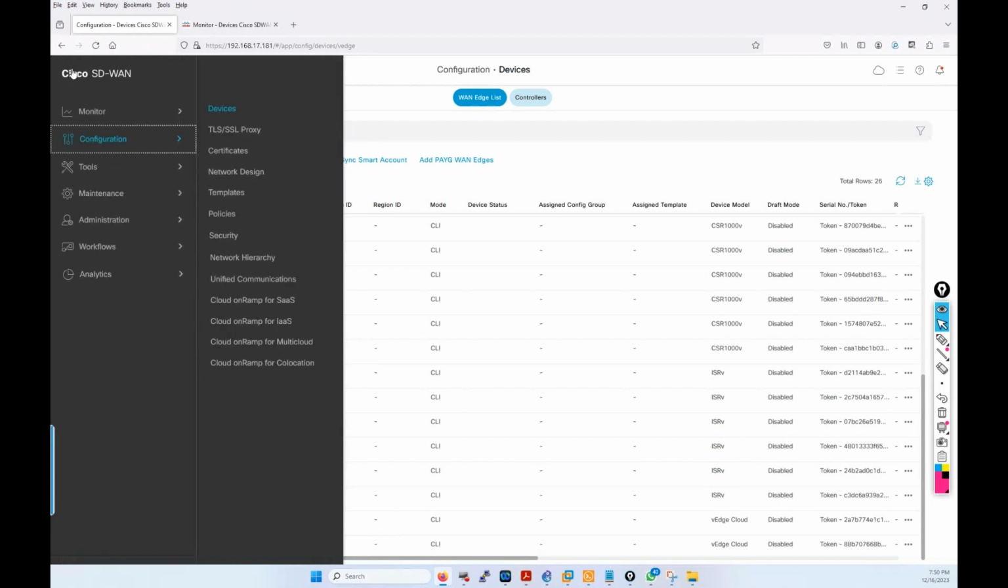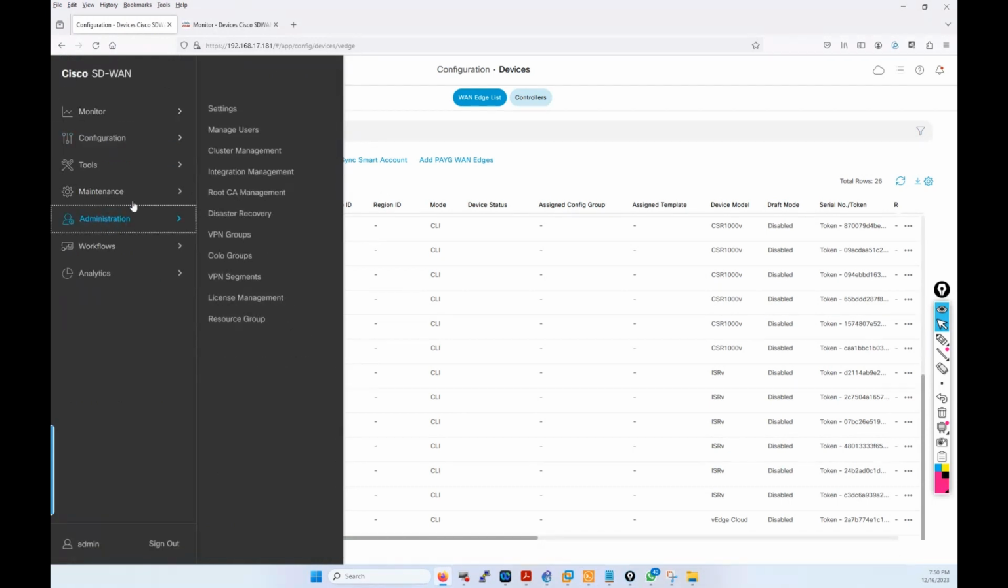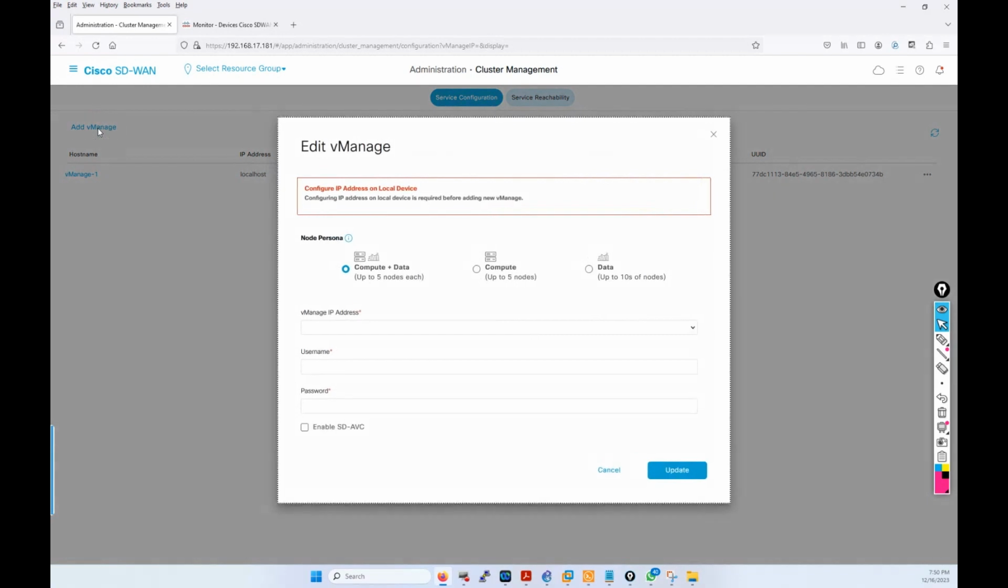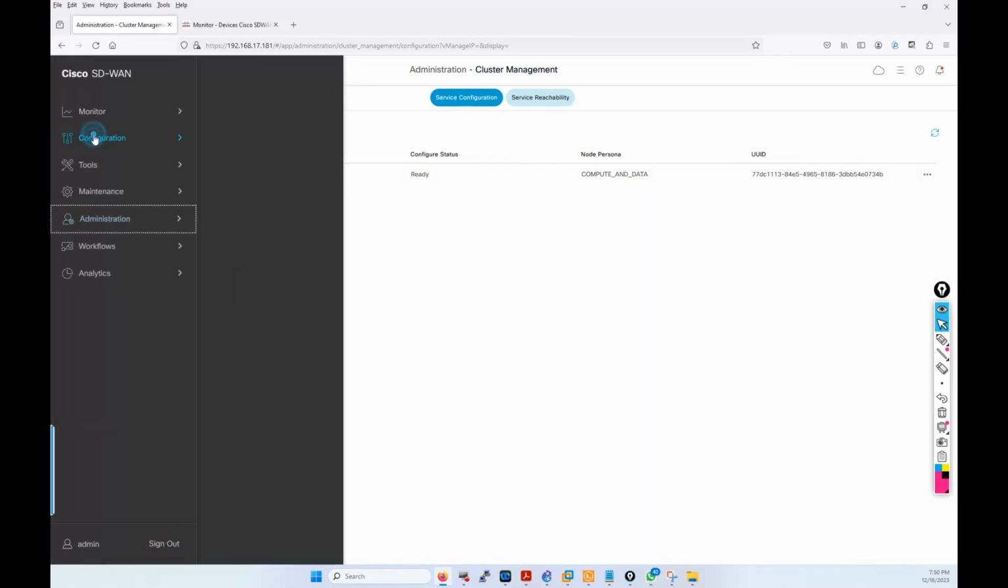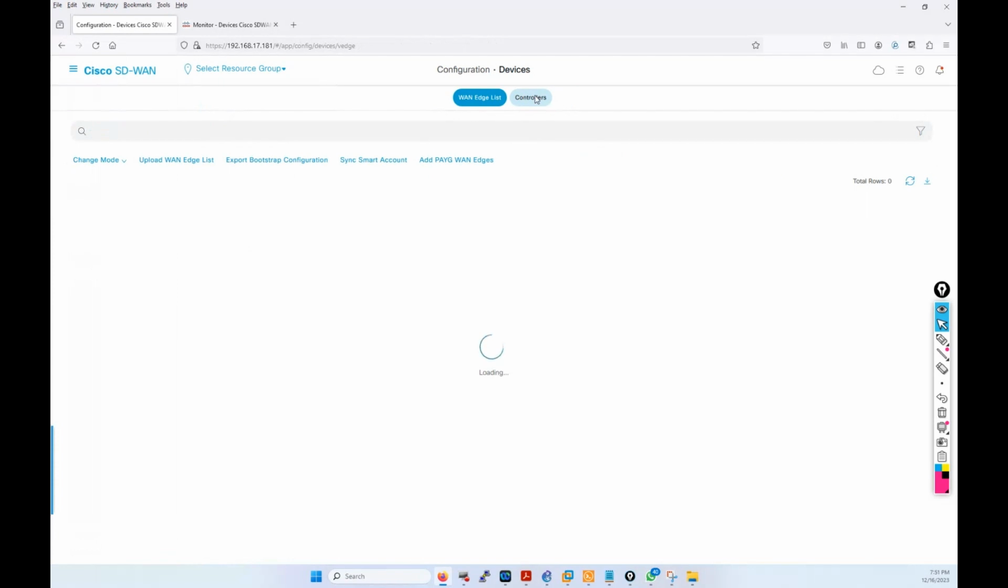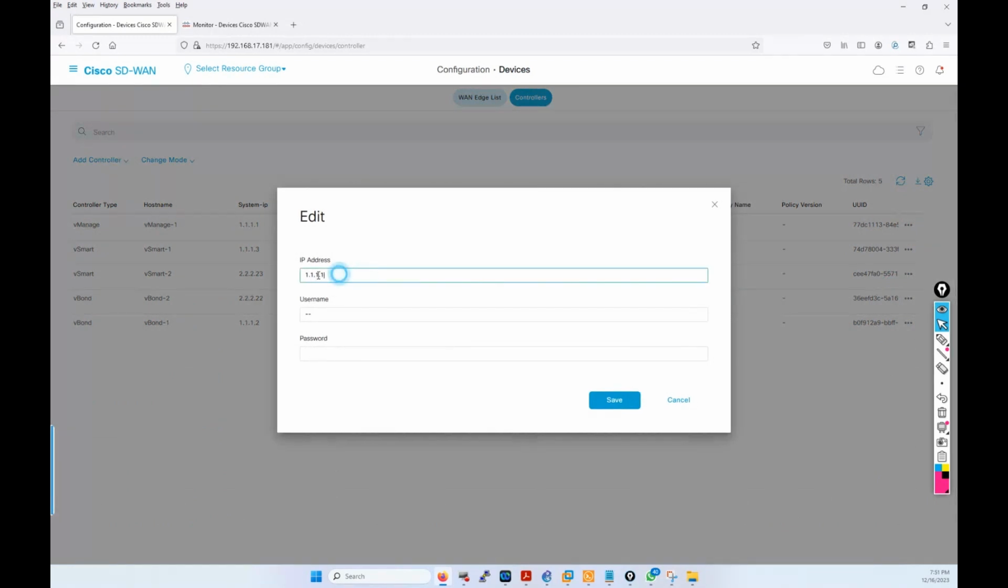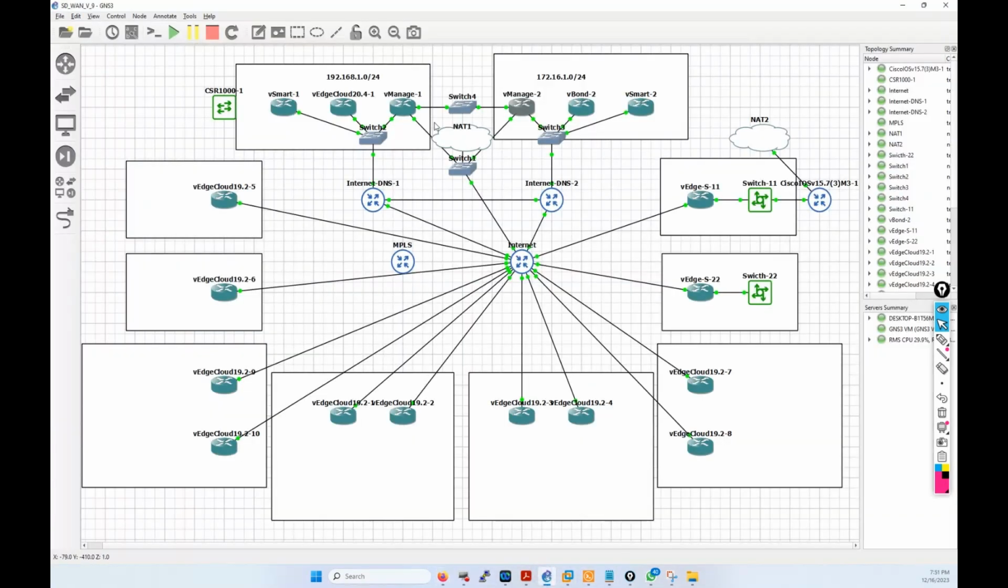And now let's go back. The way it works is pretty straightforward. We go to administration, cluster management. So basically, before doing anything, if I would like to add a vManage, let me click here. It's going to ask me to configure the IP address on the local device. So in order to do that, I will go back to configuration, devices, and controllers, and I will go to vManage, edit. Here I can update the IP address. So if I go back to the topology, I would like to use an IP address that I configured at this level.